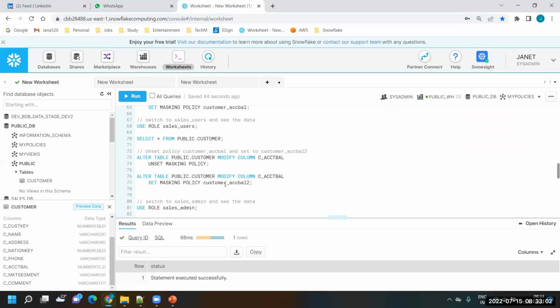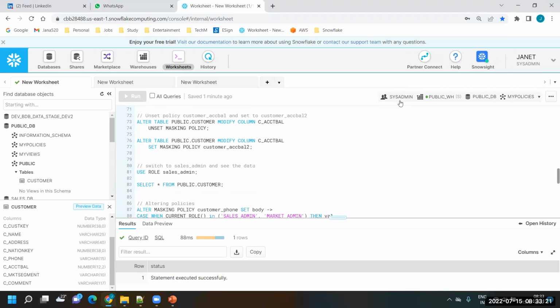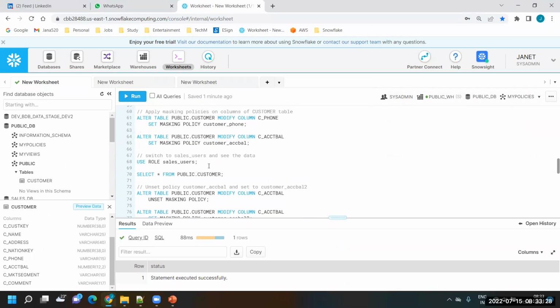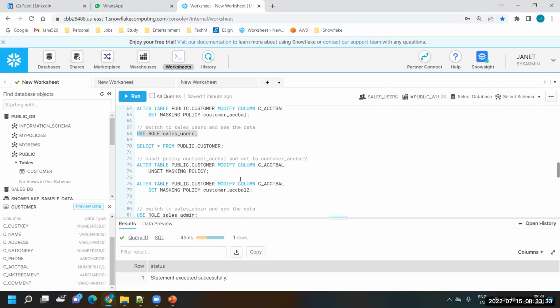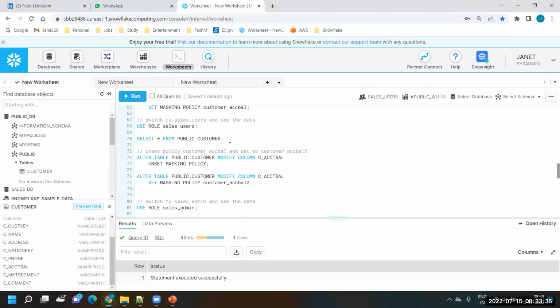Okay, so now I want to set another masking policy where I have specified the numeric return type. So alter table name, modify column name, set masking policy. Here I am selecting a different masking policy. Now I'm still in the sysadmin role. So just change back to sales user. First of all we see this one only. So use role sales users and now try to select the data.